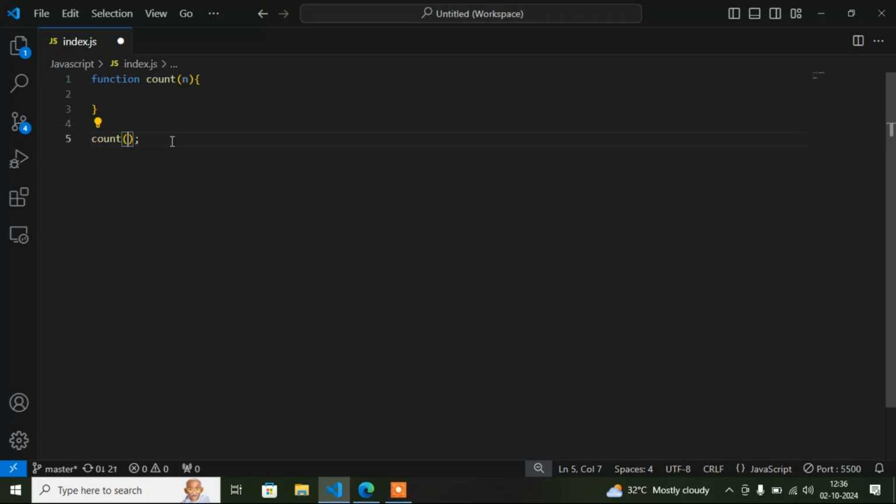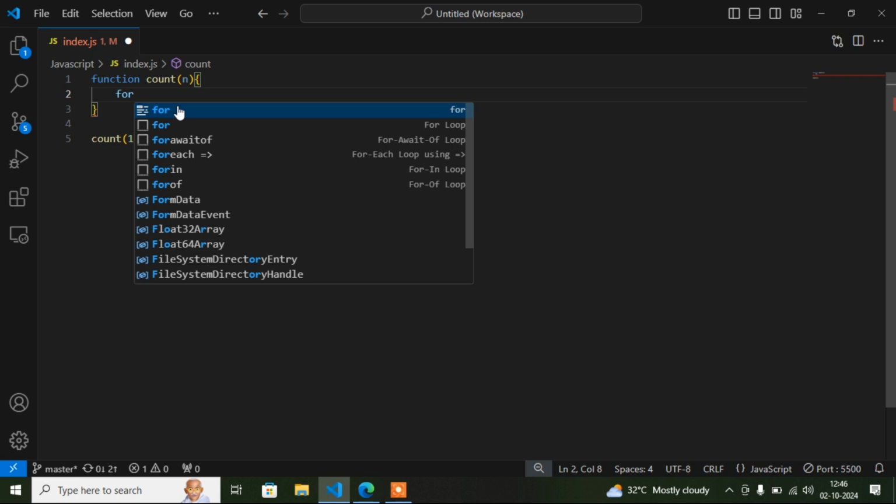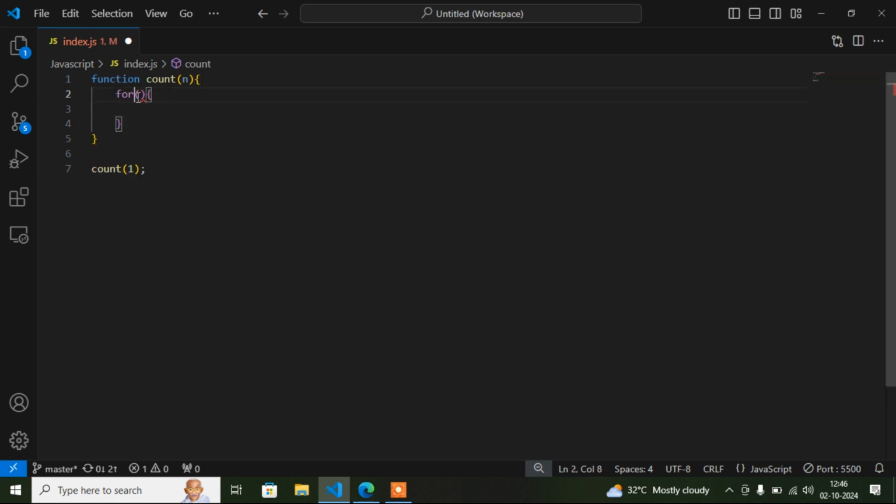So I'm calling the function here, and here I will pass the value of this n. Now I will pass 1. Now here I will write one for loop. Inside this for loop I will take one variable. Here let, you can write var as well instead of let, and the variable name is i. So i equals n. What is the meaning of that? i equals n means i equals 1 because the value of n I passed here is 1, right?